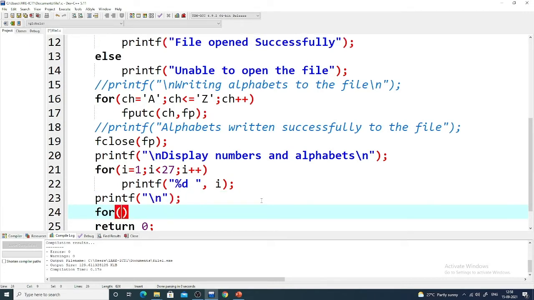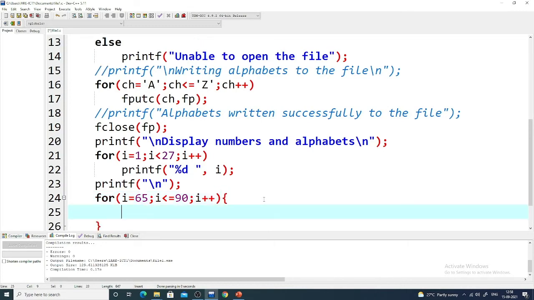Again write down a loop. So for I is equal to 65, I can take the ASCII values to display, I less than or equal to 90, and then I plus plus. Now how to display the alphabets? For displaying the alphabets, I have to give printf percentile C, comma I. Now let me check how the alphabets are looking on the screen.